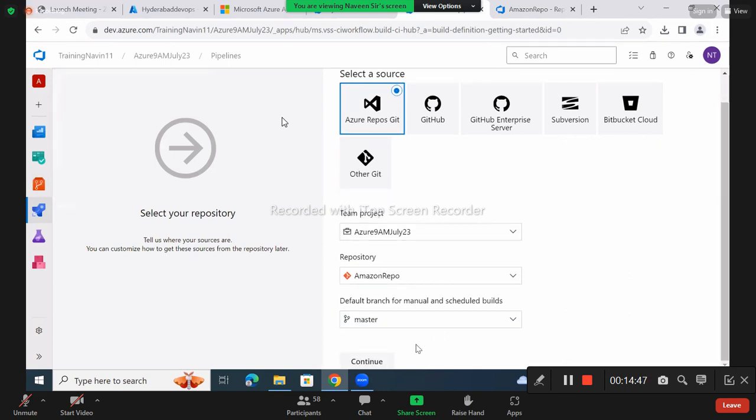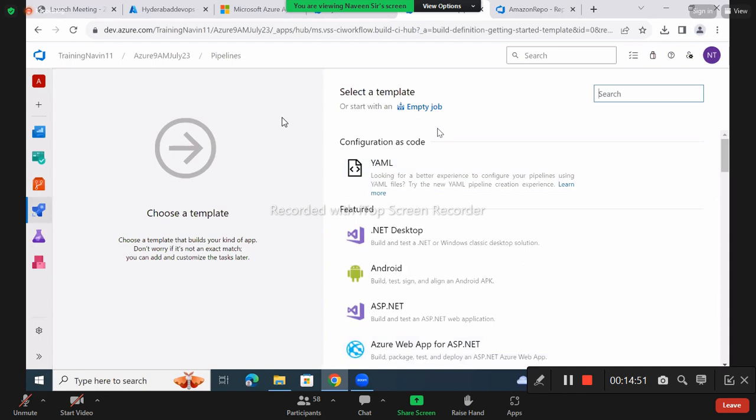Very good. Come down. Shall I click on continue? Yes, let's continue. Now understand, this is something called a template here. Predefined templates are there. We'll go step by step. Whenever I teach you Docker, containers, Kubernetes and all, I'll tell you which template you have to use. Mostly you can go with the empty job. I don't want to select any template. I want to create my own template, right? So you have to go with the empty job. Clear here? Very good.